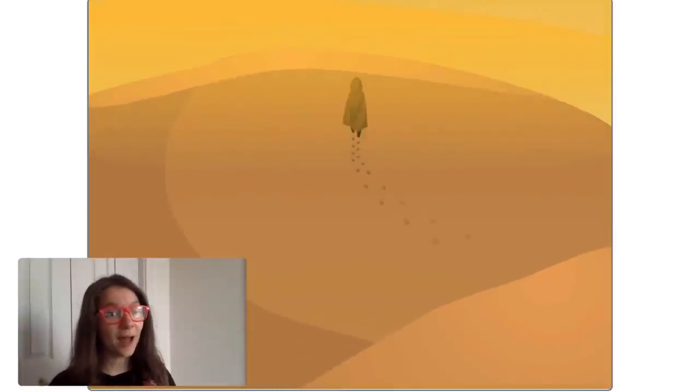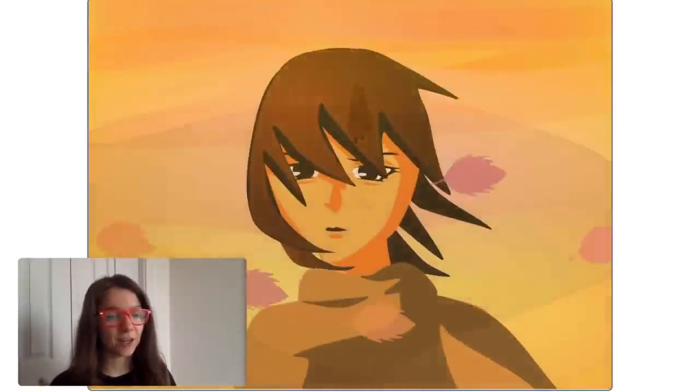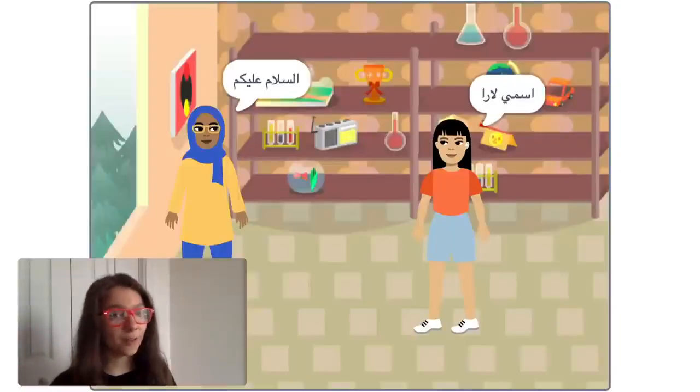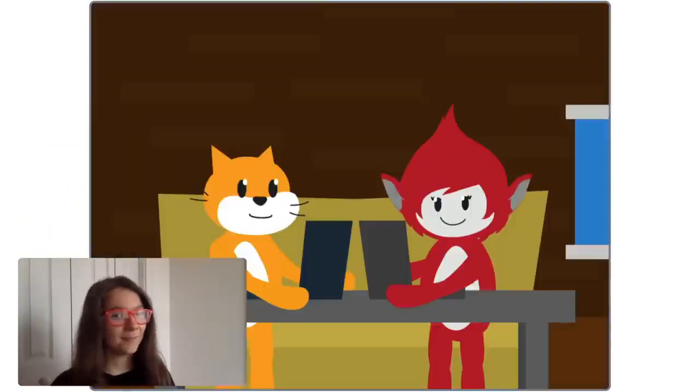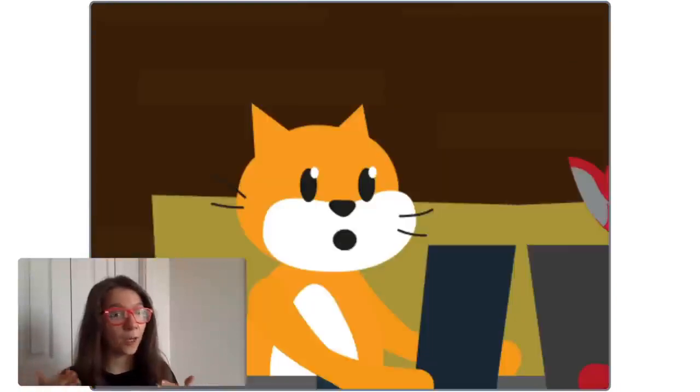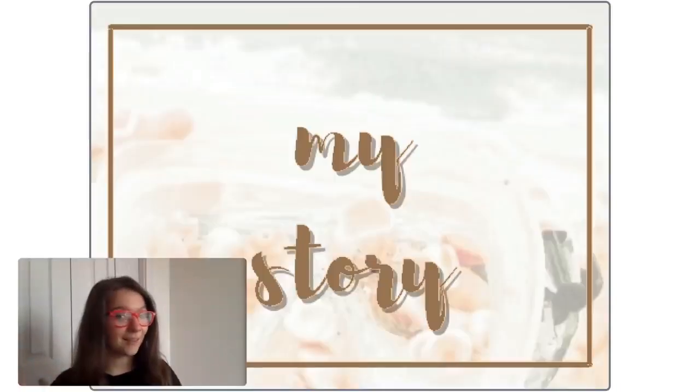Today I wanted to show you how to make a story in Scratch. It can have any characters that you want and whatever scenes you want, and you can write all the dialogue. And yeah, by the end of this tutorial, you'll be able to create any story in Scratch.